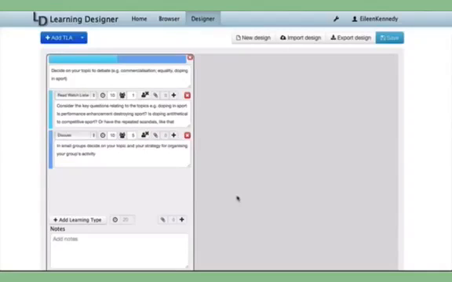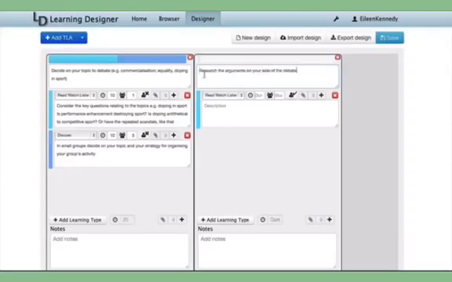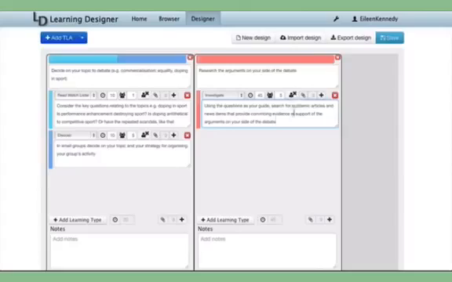Now I'm going to carry on and add another sequence of TLAs. And I'm going to start with an investigation activity that's going to last for 45 minutes. I want them to work in groups of 5, and again the teacher is not going to be present. So I'm going to continue to build my learning design, thinking about the different learning experiences I want my students to have as I go.